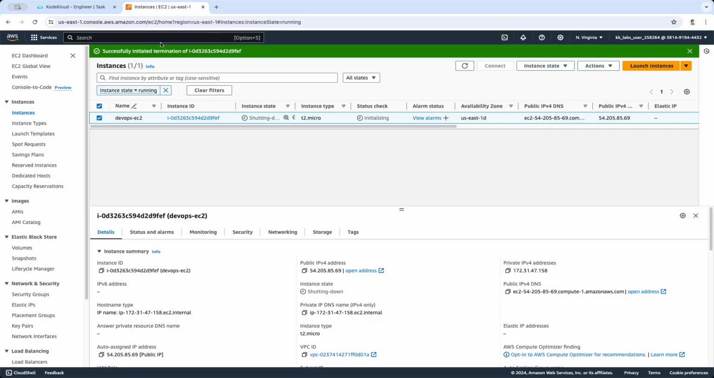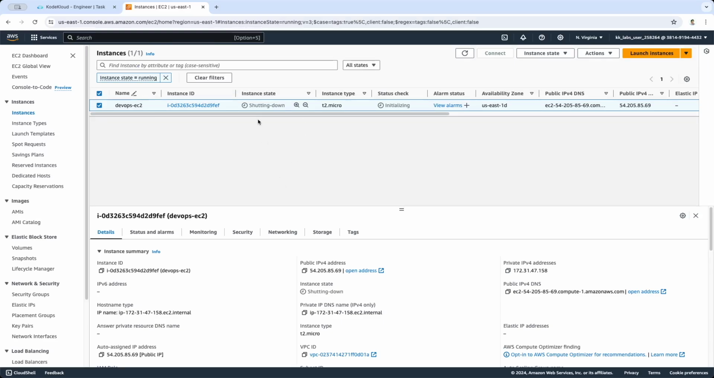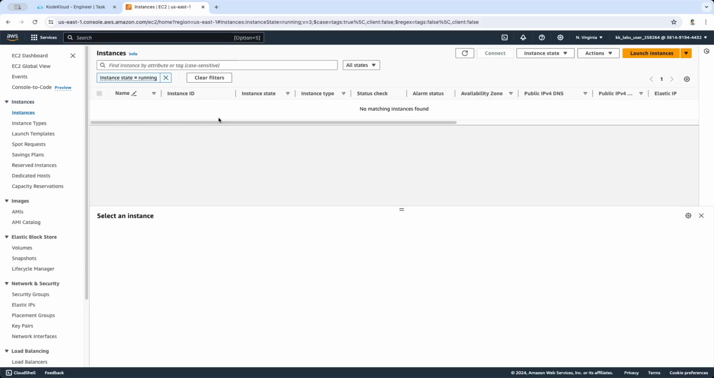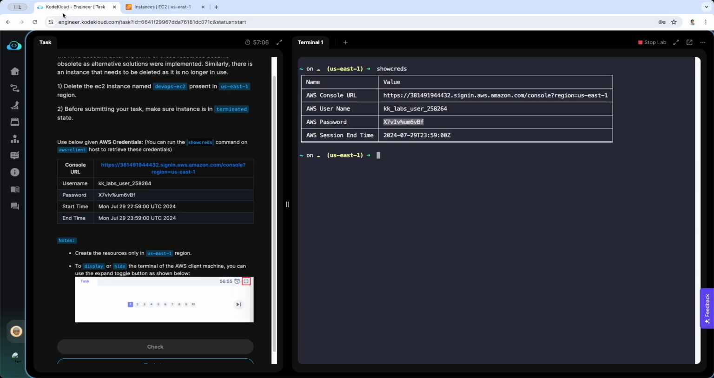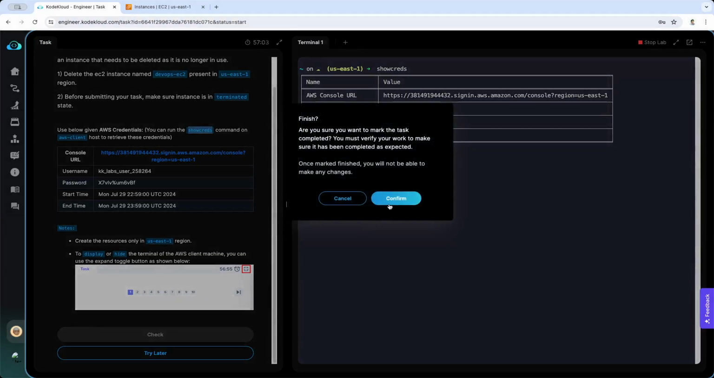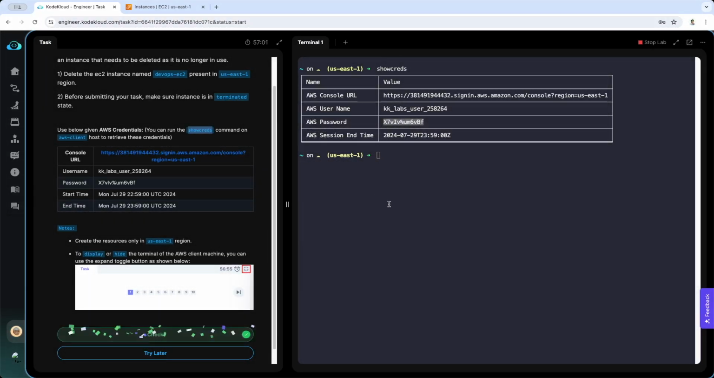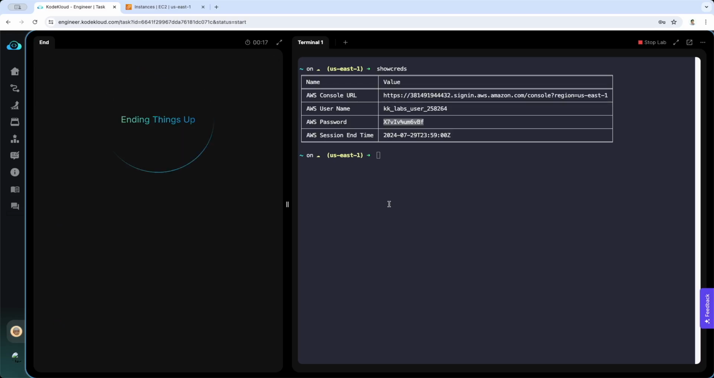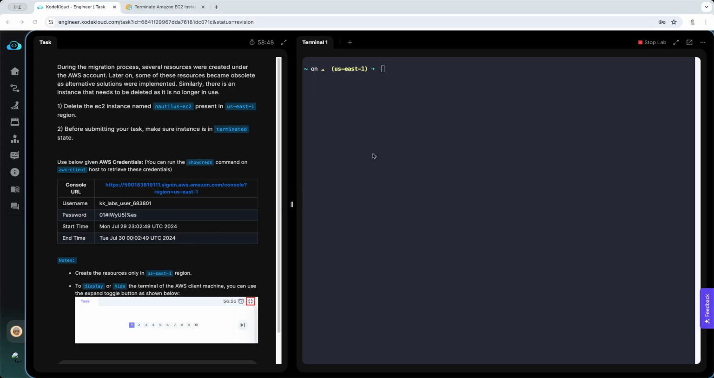You can read it in the instance state, up or down. You can always refresh, and now the instance is gone, so it's terminated. Let's check. All good.